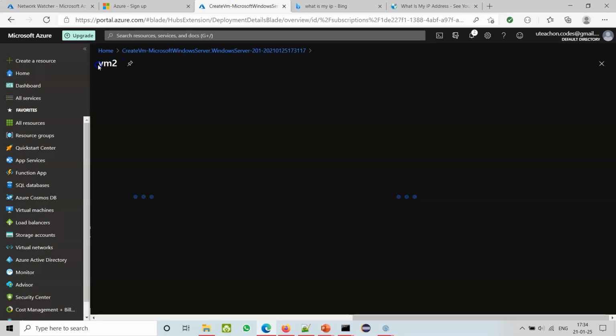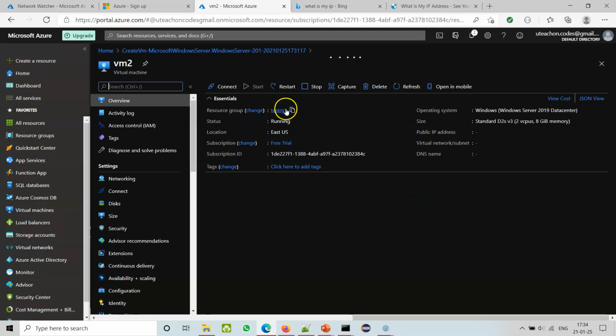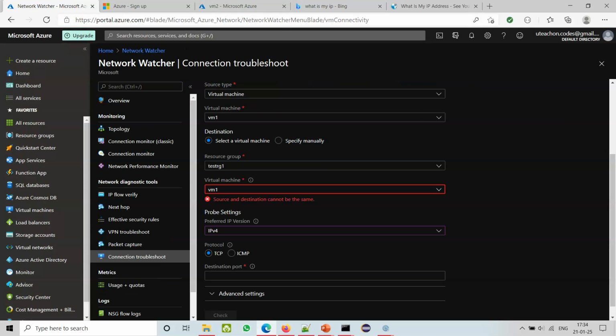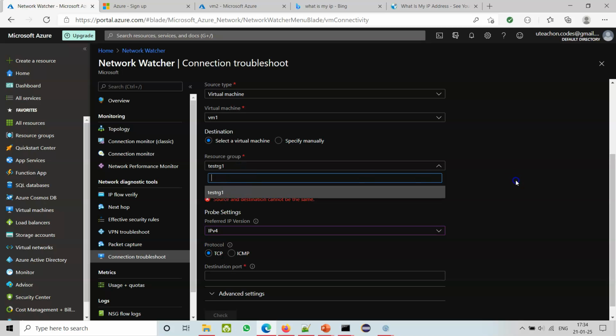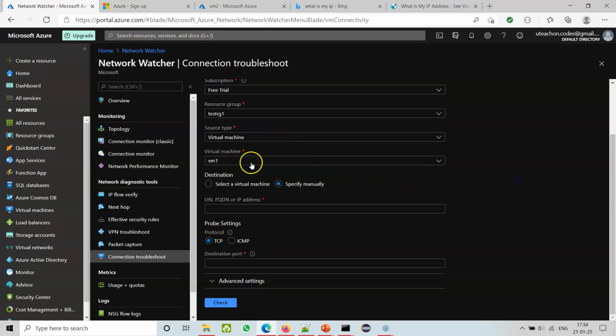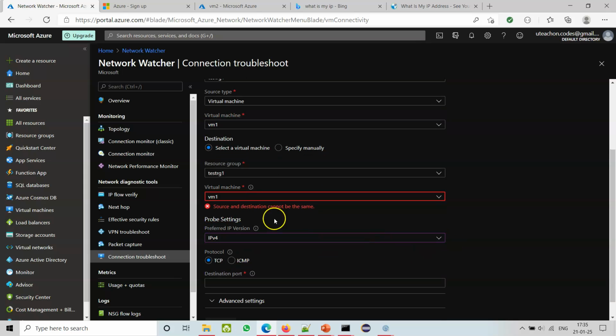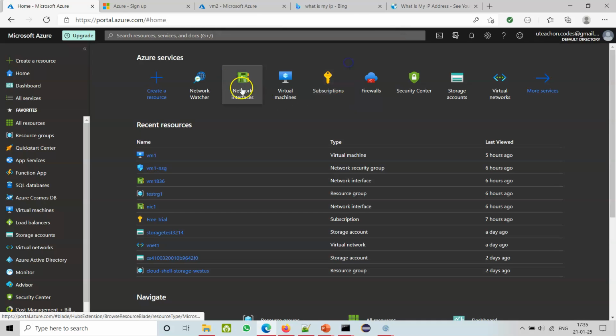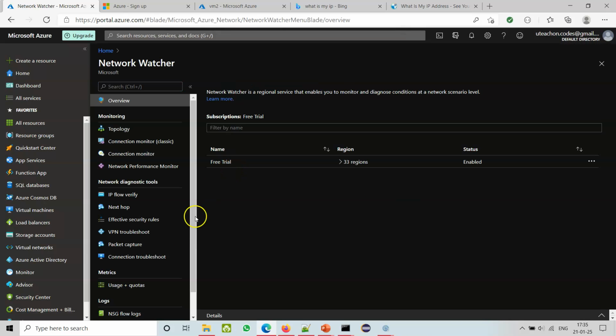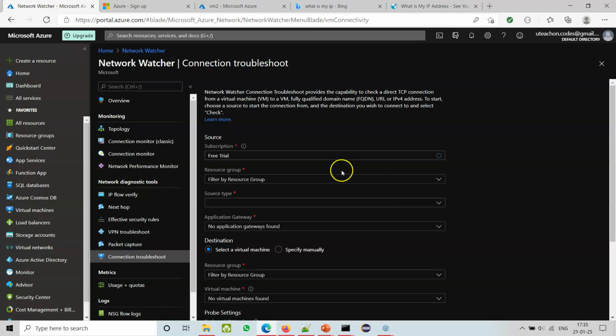So here we go, VM1, and to test, I have created another VM, VM2. It's running, test RG1. Let me look up the VM. It's not loading up, so I will close this and come back to Network Watcher again and go to connection troubleshoot.